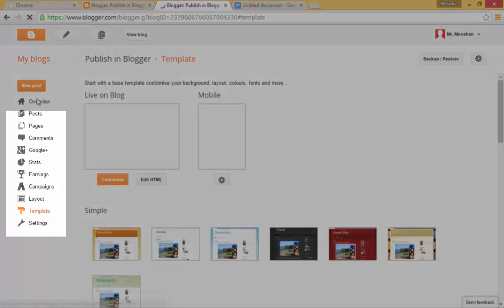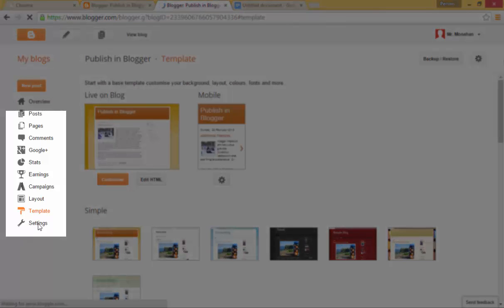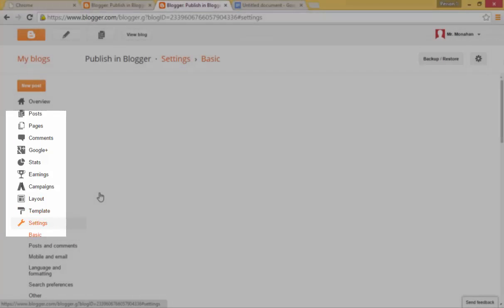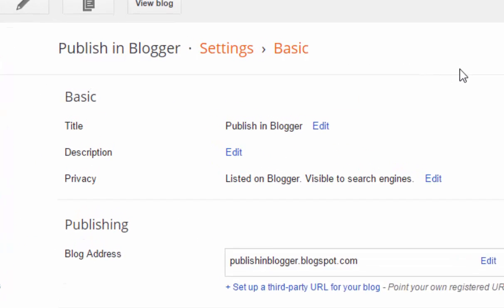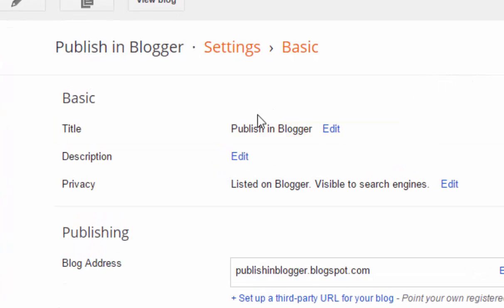And then along this menu on the left side, we're going to go down to the settings. And so the settings gives you access to a lot of different things in here. If you ever want to change the title of your blog, say this year you're teaching grade 6 and next year you were teaching grade 5, you could go ahead and do that.